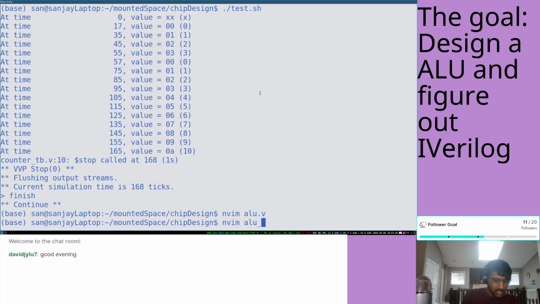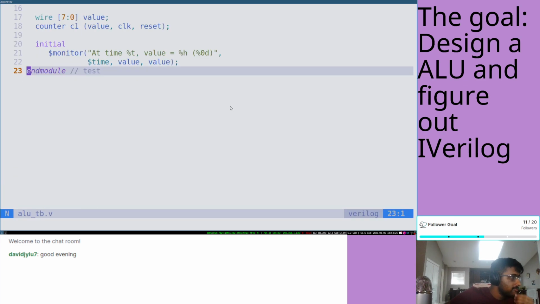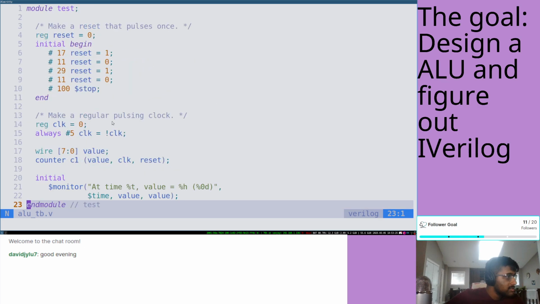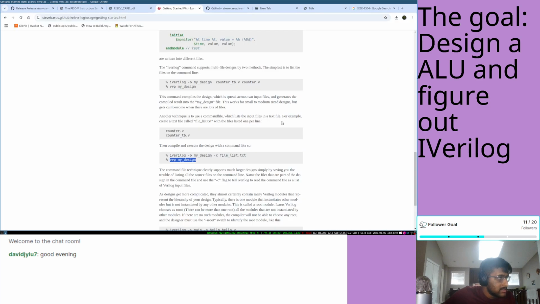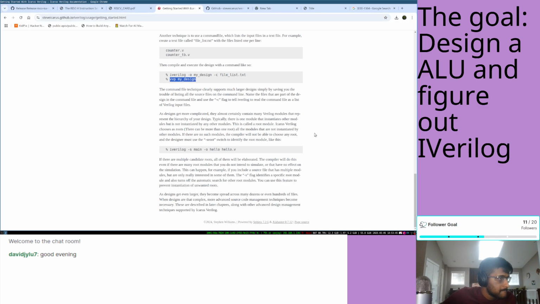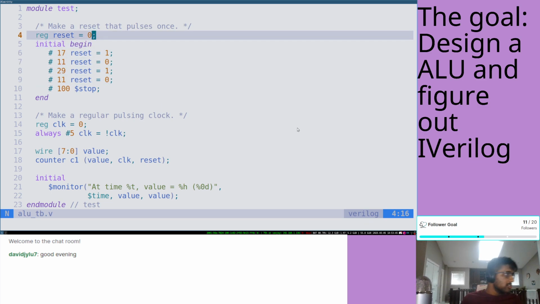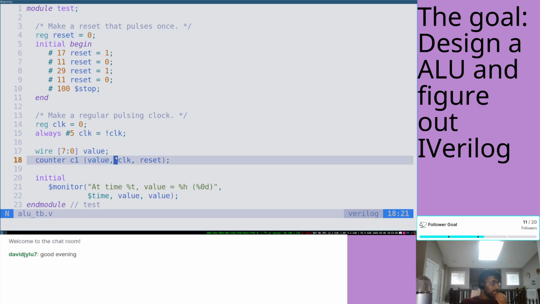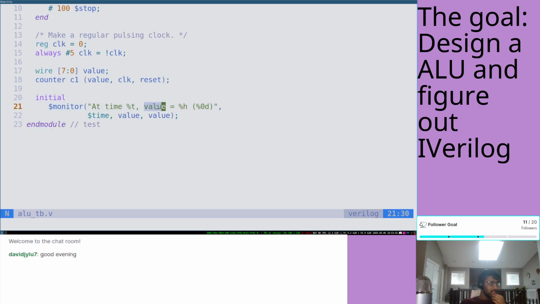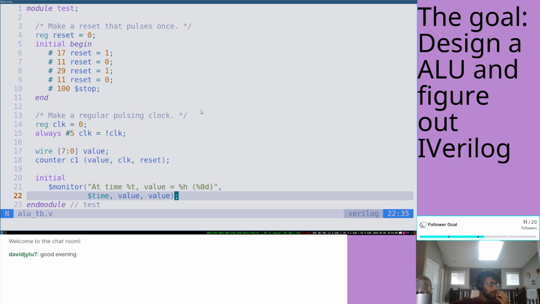So let's work on a testing thing first, right? So obviously we only have the ALU run on the clock, right? This is very important. So we only have the ALU run on the clock. So cool. Now what we need to do is, yes, we have to keep doing this. Hold on, what am I doing? Yeah, so we have a clock. Initial begin, and so counter C1 is value clock. So we have the counter, and we monitor at time this value is this. Dollar monitor, I don't know.